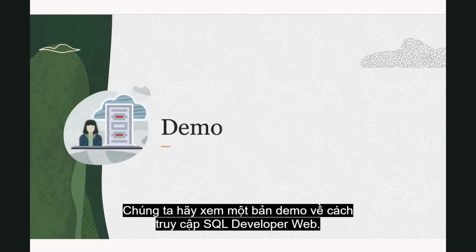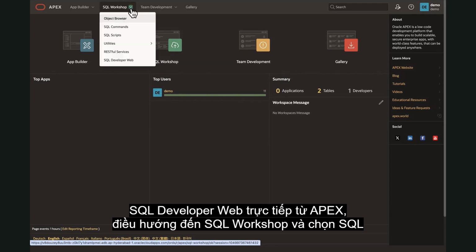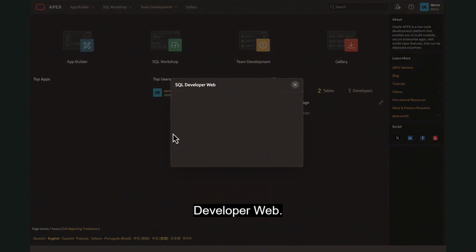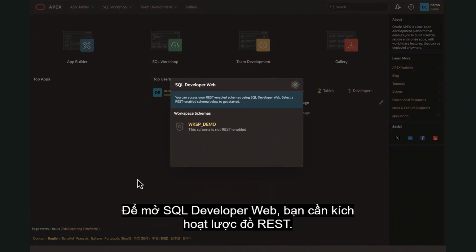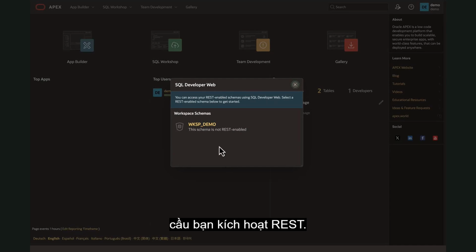Let us see a demo of how to access SQL Developer Web. I am in my Apex Workspace homepage, and to access SQL Developer Web directly from Apex, navigate to SQL Workshop and select SQL Developer Web. To open SQL Developer Web, you need to REST enable your schema. If your schema is not REST enabled, it shows a dialog asking you to REST enable the schema.